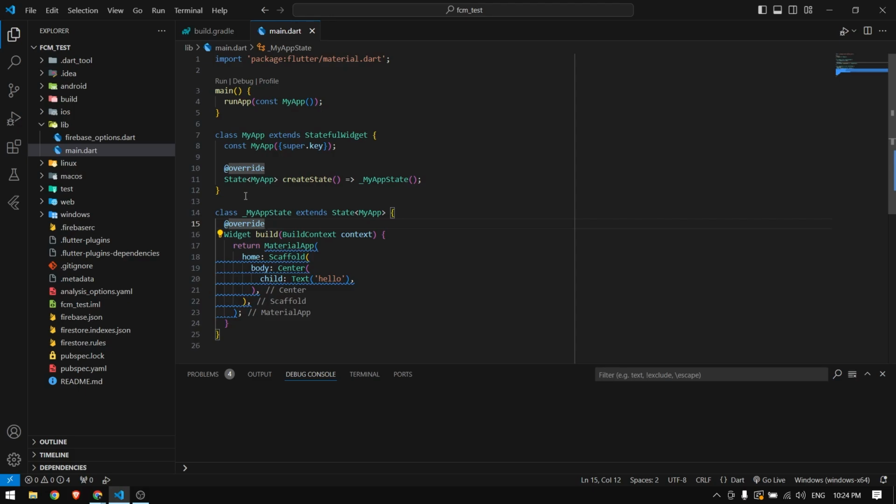Next, make sure that you have a physical device with you to test this demo. Firebase cloud messaging does not work with emulators, so make sure you have a real device. Once you have these things ready, now we can start with this project.